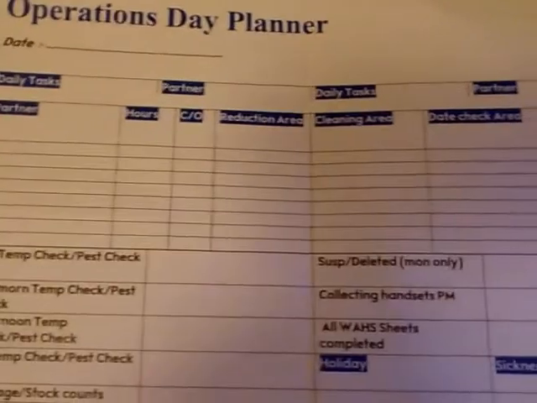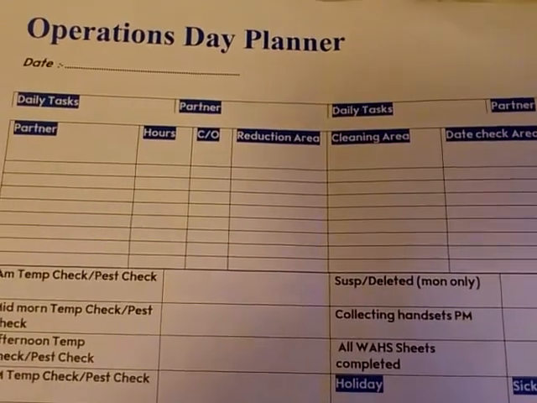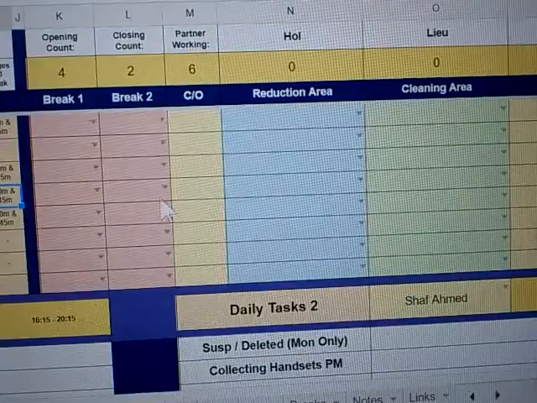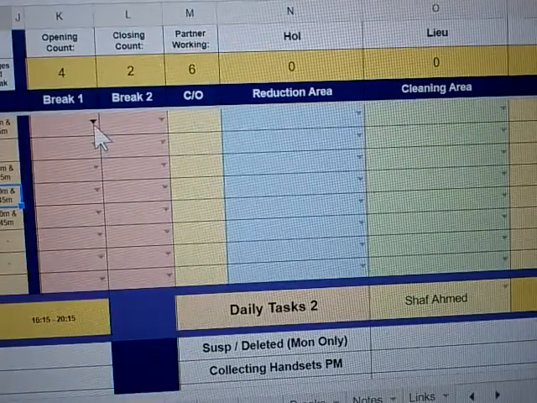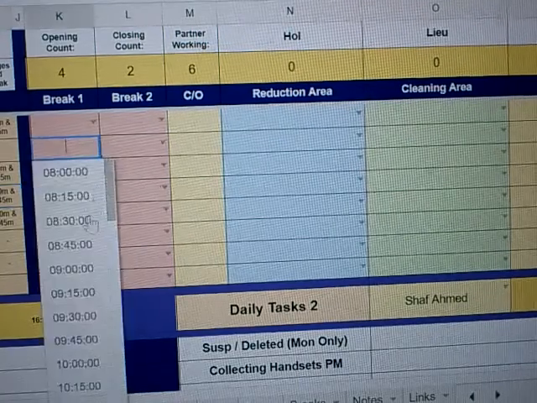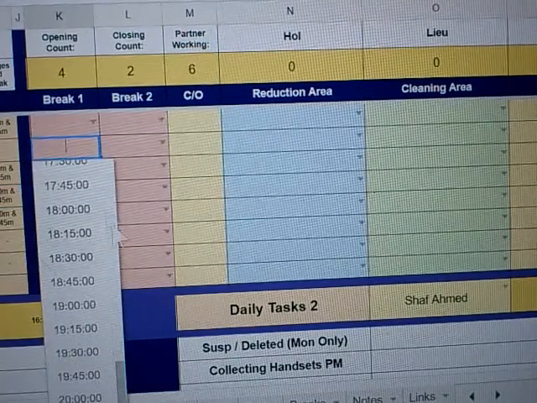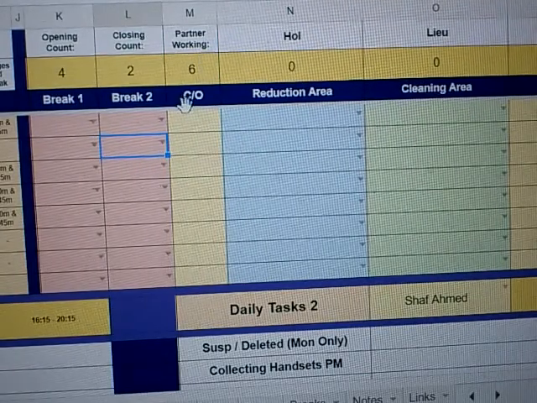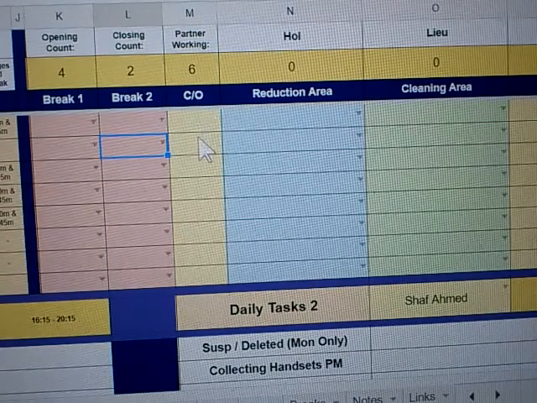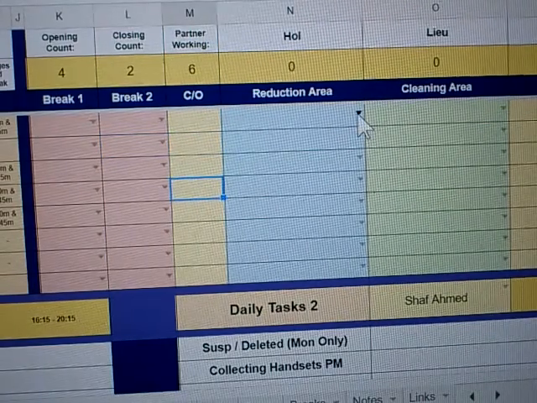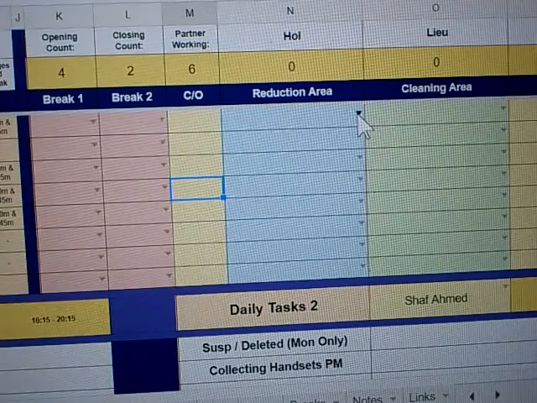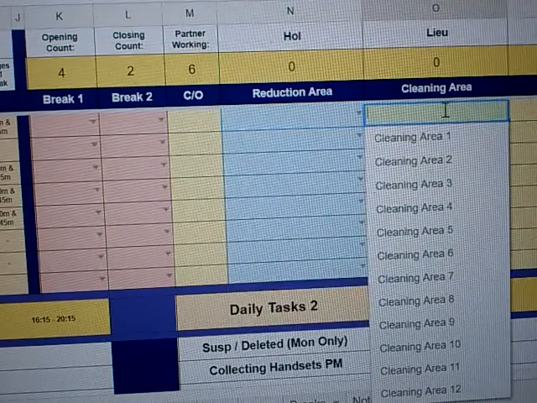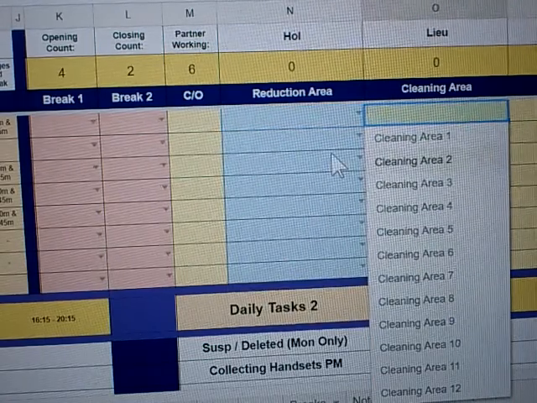I have a paper copy of what you use as a daily planner, and I have put all the different criteria down. So just in case you need to allocate break, you can choose the break time, the beginning of a break time, and then the second break. I don't know what CO means, so I left it blank. The reduction area, I assume that you would have like area 1, 2, 3, 4, 5, 6, 7, as well as the cleaning area that you would have like different zones.